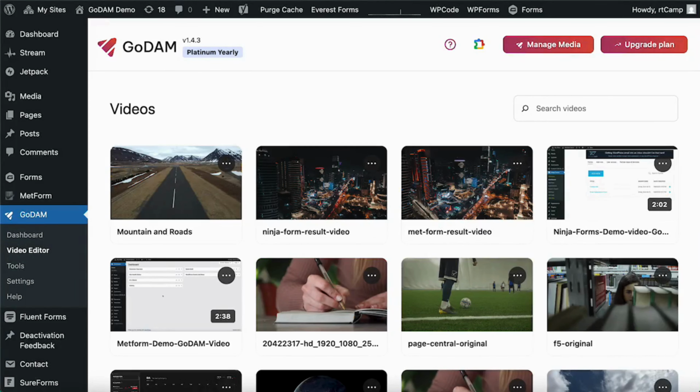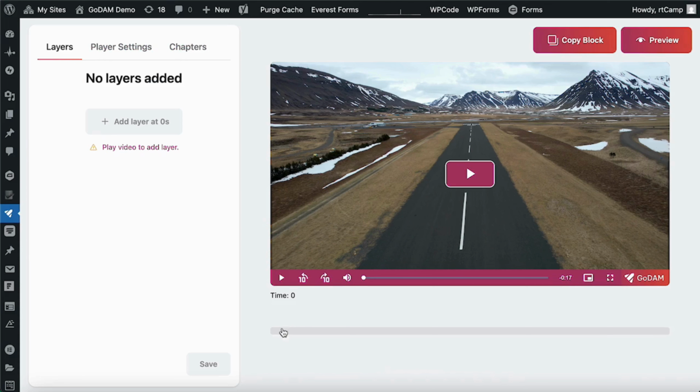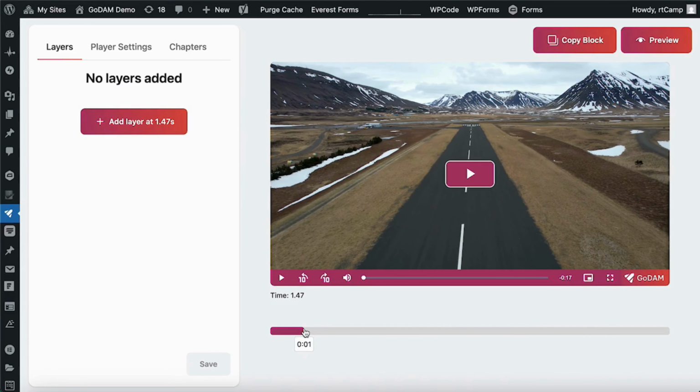Let us understand what a GoDAM video layer is and how it helps you to boost your video marketing ROI by adding interactivity to your videos. I will visit Video Editor to add an interactive video layer. I will select a timestamp to add a layer.